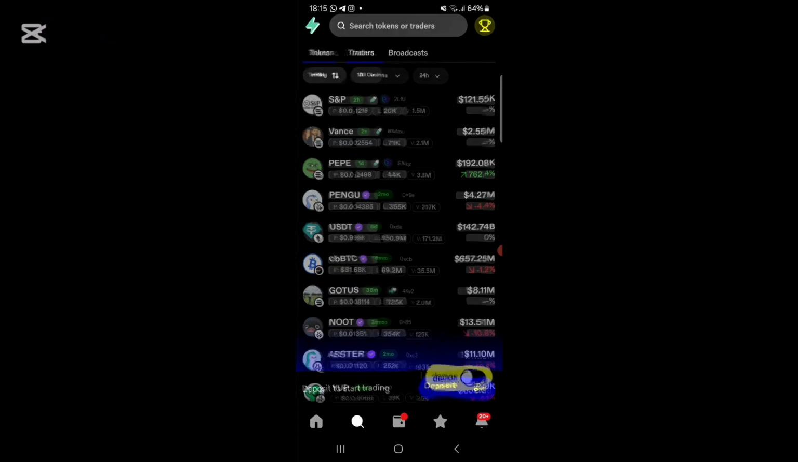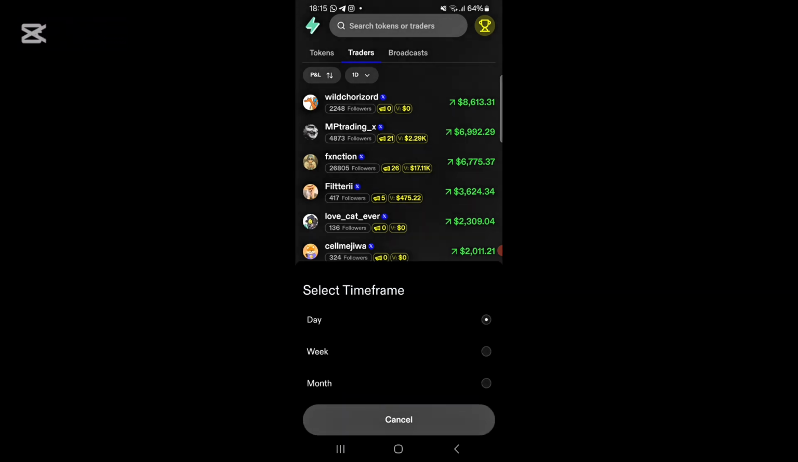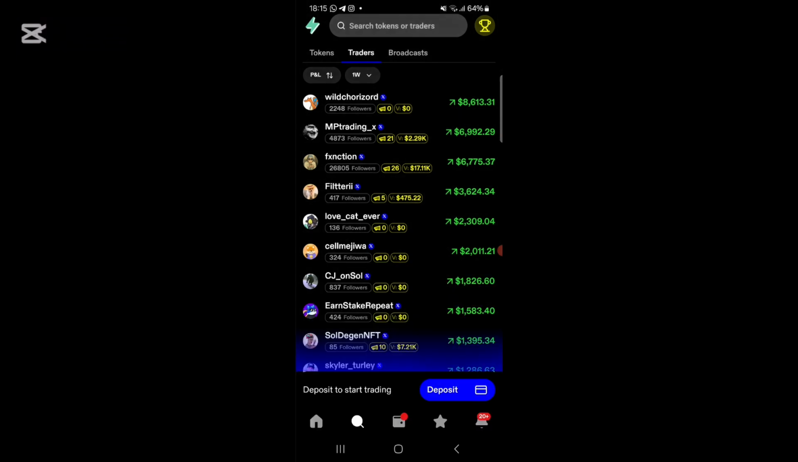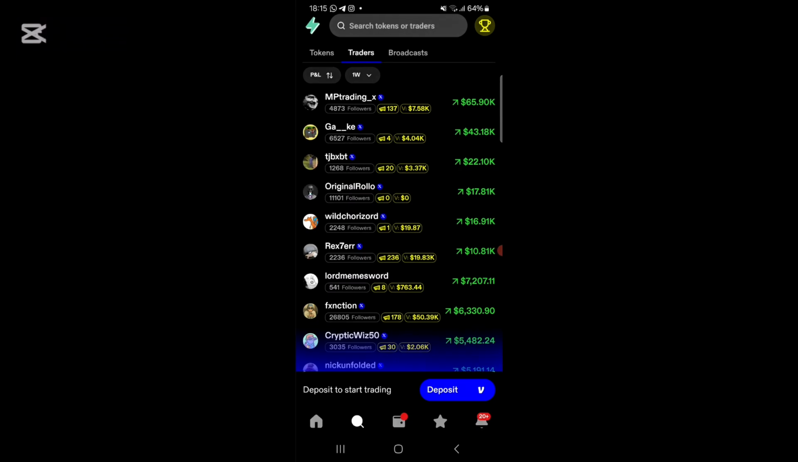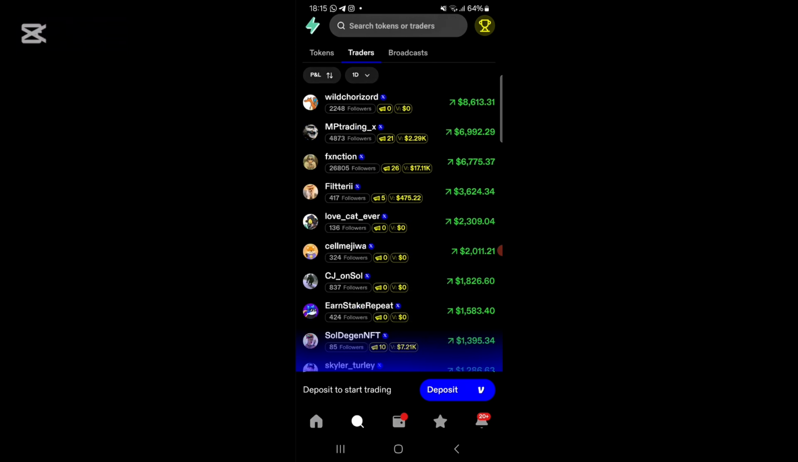Then the next one are traders. These are your fellow traders on this app with the profit they've made in the last 24 hours. If you want to check a week time frame, you can also see it just by clicking this drop down under traders. But let me keep it in a day. With this, you can actually know people that are making good profit.